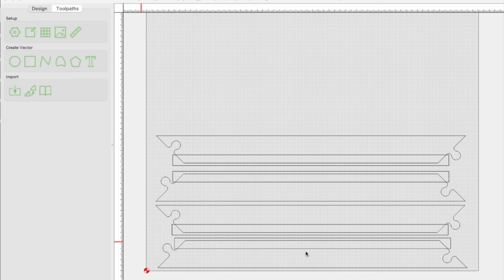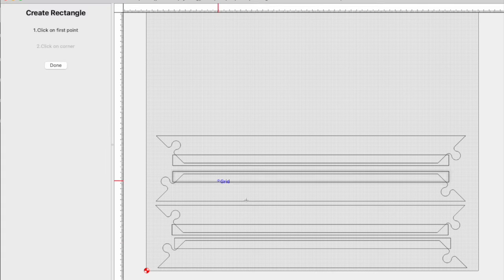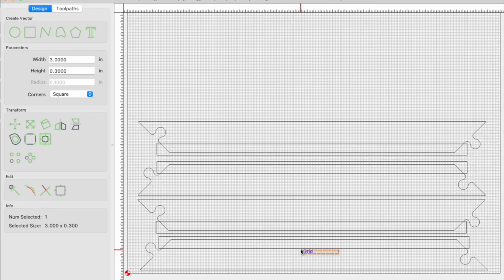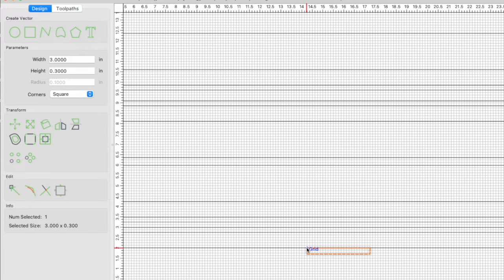Oh, and I almost forgot, one of these guys needs to have a place for our electronics. So I'm going to choose this one at the bottom, and we're going to make a couple of more small channels here. I'm going to make this one about 3 inches by 0.3. And this is just going to be a place for wires to go. I'm going to put it right about here.